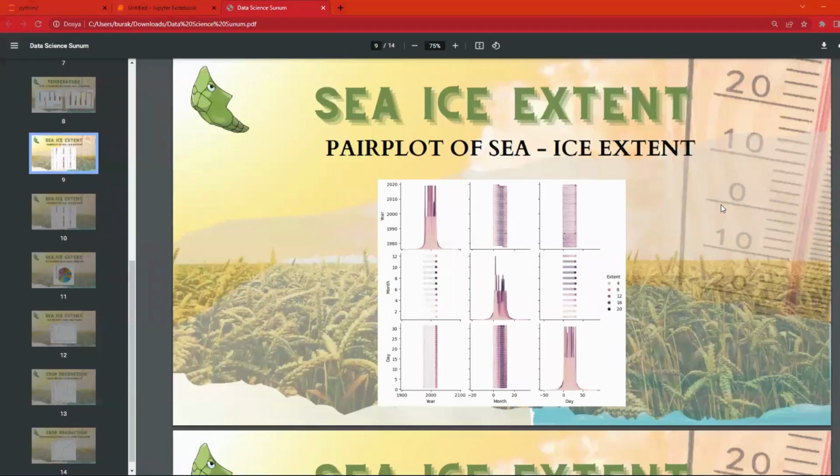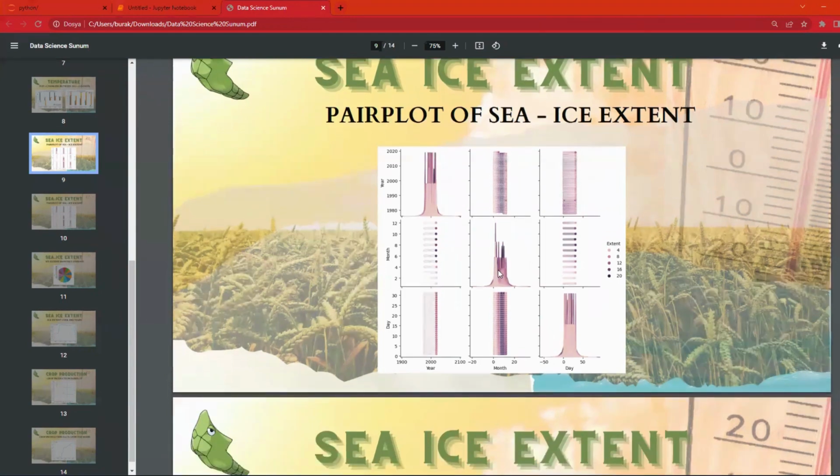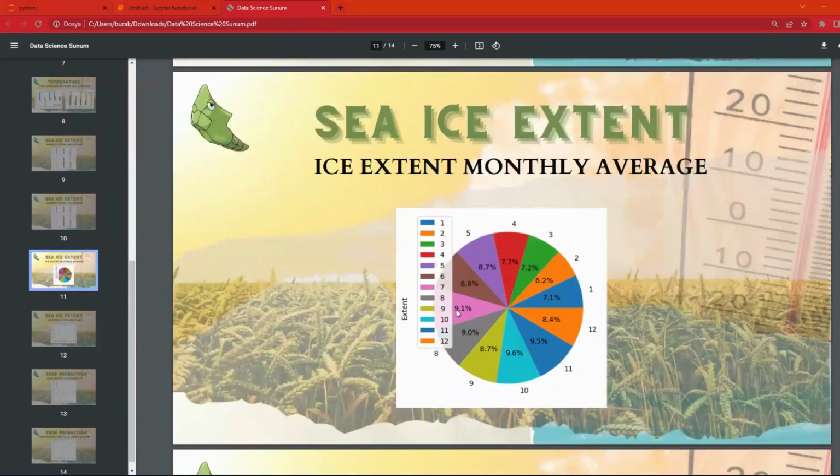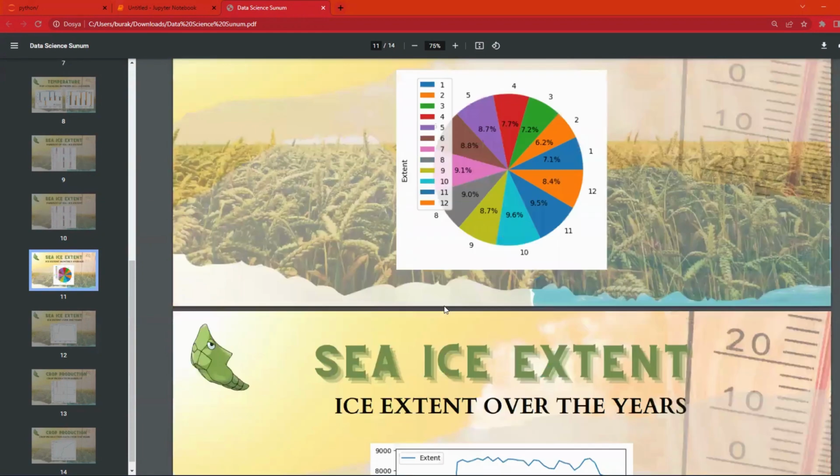Hi, I'm Aydın Burak Kuyumcu, and I'm going to explain the CIS extent data and crop production data. We see our pair plot of the CIS extent. We see that some of them are really similar and some of them are not. But we look at them in the pie chart. Some of them are really similar: 9.1, 9.0, 8.7, 8.7. Some of them are equal, but none of them are really cool because of the global warming and some of the seasons it's different in some of the Earth's areas.